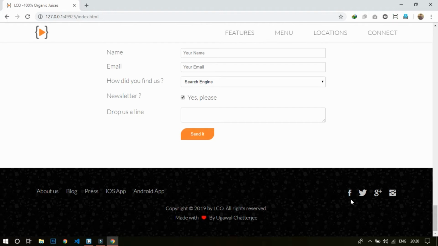For example, the Facebook icon has this blue Facebook color, the Twitter has this sky blue kind of color, the Google Plus has this reddish color, and the Instagram has this purple or violet kind of color. And below that we have the copyright text, and then made with love by Ujjawal Chatterjee, my name. And yeah, you can see that this heart has a beating effect.